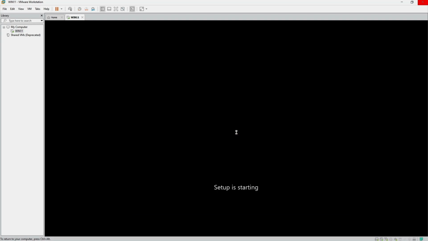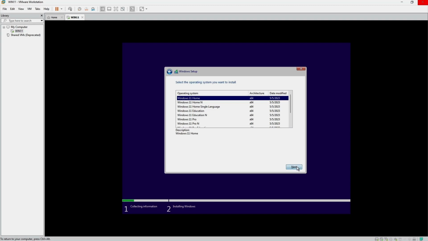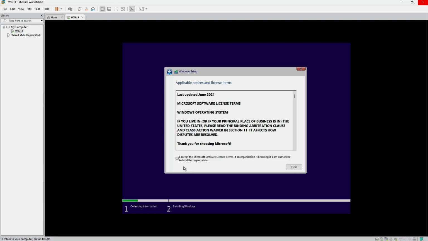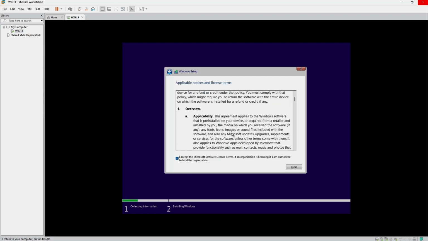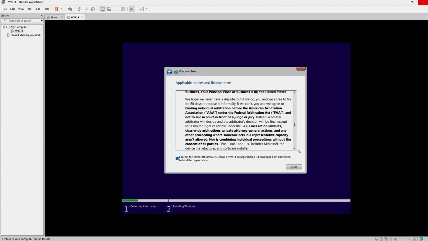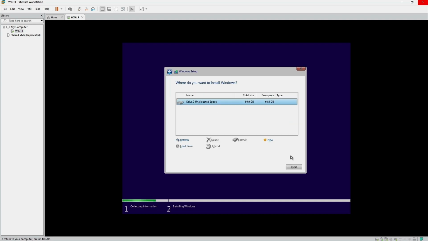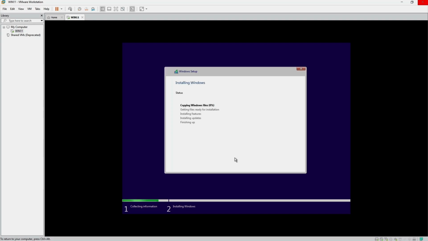I'll click on next. I'll select install now. I'll select the Windows 11 Home and select next. Now we have successfully got the dialog box of the license agreement. Now I will use the drive. I'll click on next.